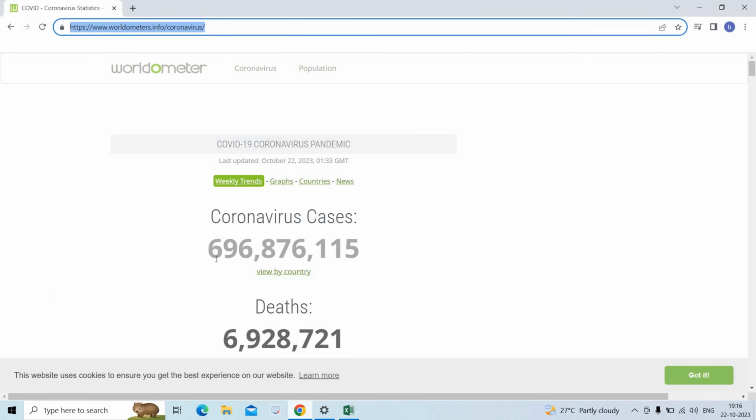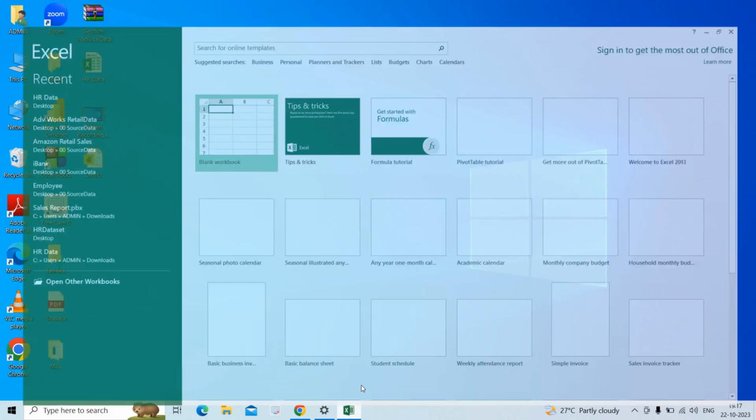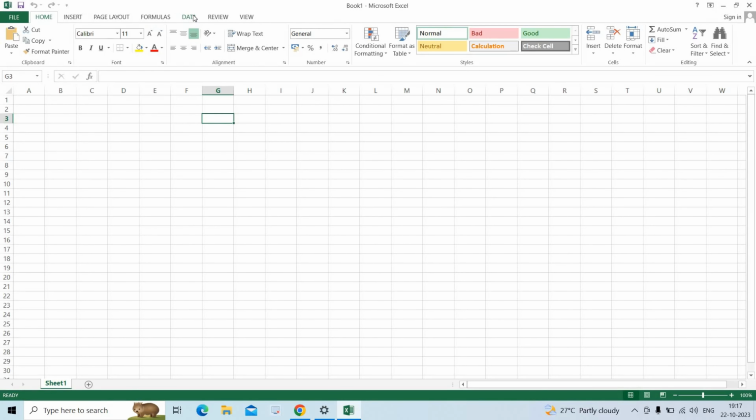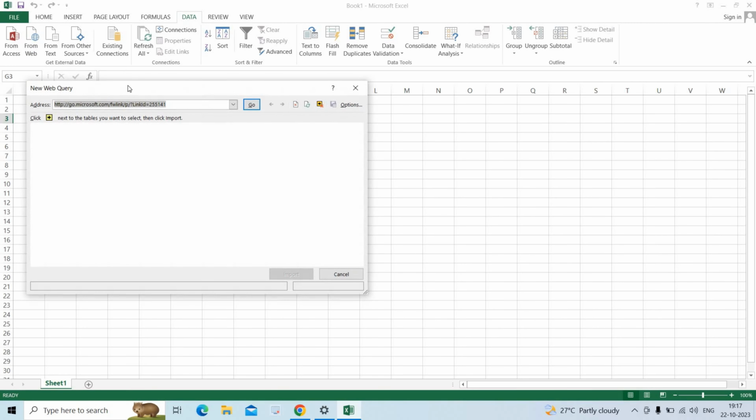For that, I open a browser and I have taken the website name as worldometer.info. So I'll be copying this particular URL and I'll be minimizing it. Now I go to a blank sheet in Excel, where I have the Data tab. I click on the Data tab, and here we get an option of From Web.